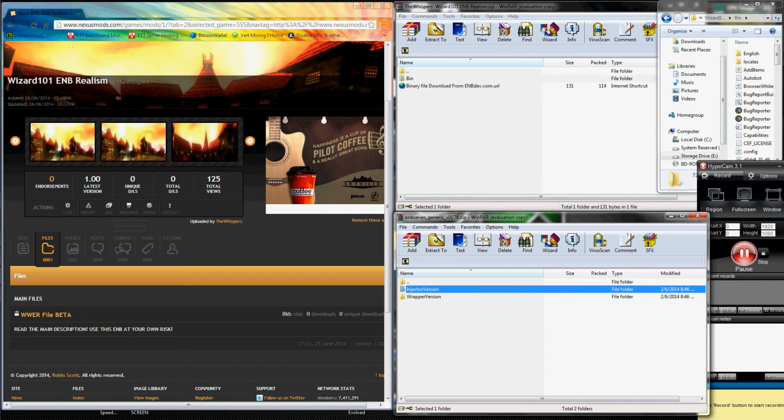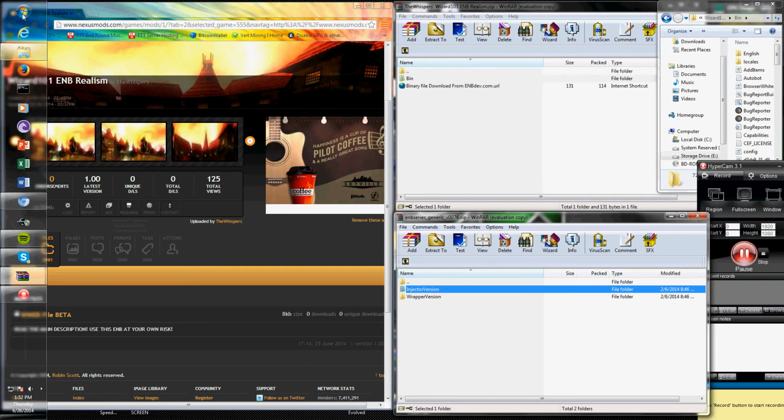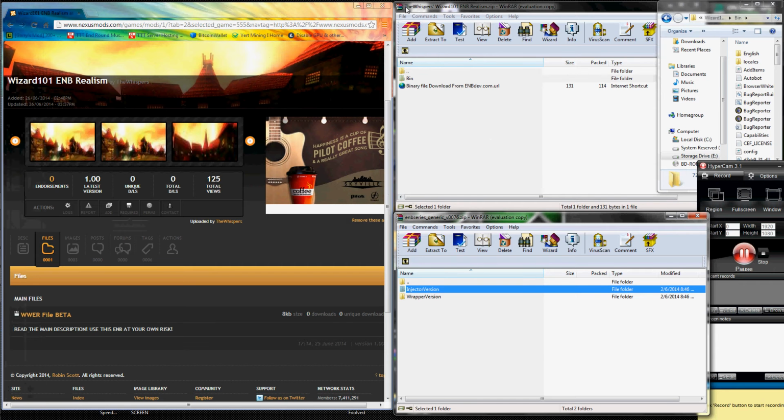Once you do that, it's going to download to here, so you'll just open that up, or you can go to your downloads folder and find the Whispers Wizard101 ENB realism zip file. You're going to open that up. I think you're going to need WinRAR for this. I would highly recommend WinRAR. It's free. It says it's not, but it is. Or you can use whatever, but in this tutorial we're using WinRAR.